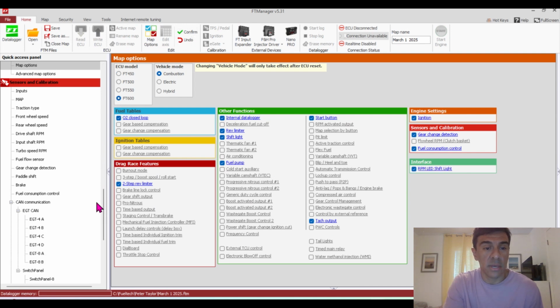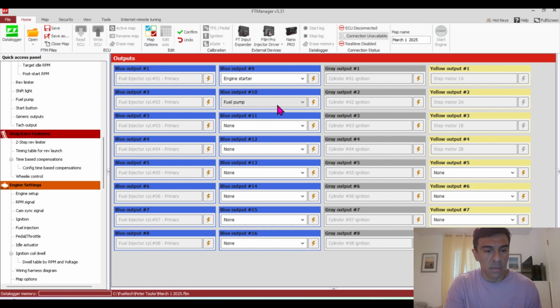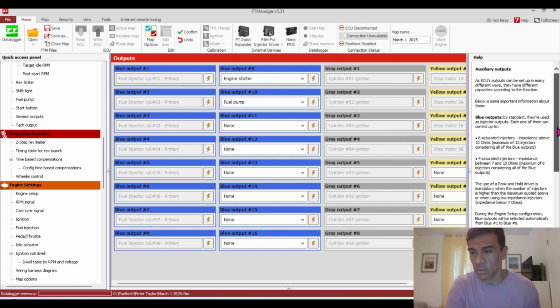Here's an FT600, and the FT600 will use all of them. You've got 16, so 32 outputs in total. Typically the blue ones are used for injectors, and for people using 16 injector setups, that's what you would use these other ones for. You can also pair these outputs, but that's how many inputs and outputs each particular ECU has available.